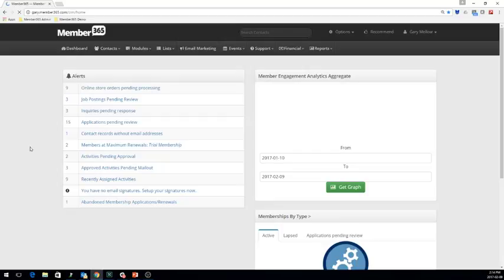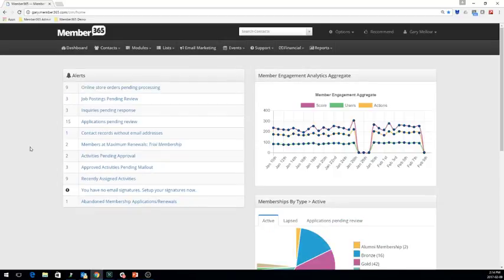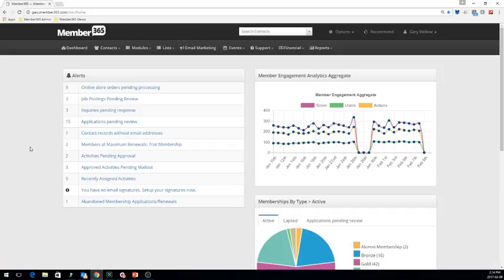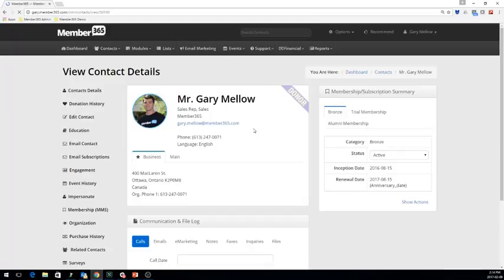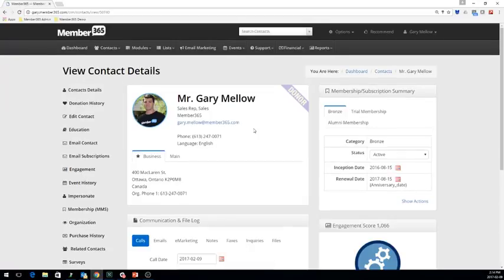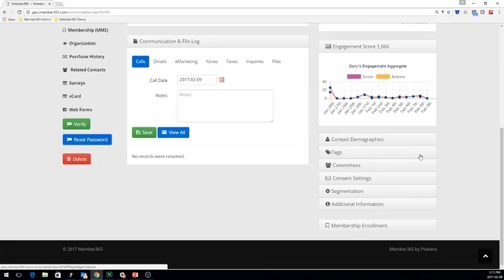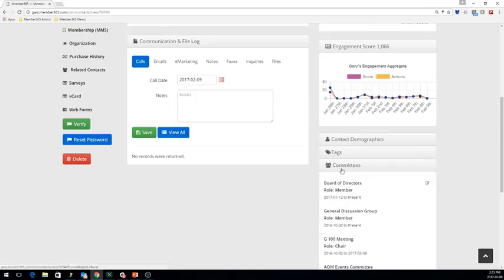So if anybody recalls, when I created that committee group for the board of directors, I just added myself to that. Because I added myself, I'm now going to be related back to that group within the actual database. So if I look up my profile here, I'm going to go along the right-hand side towards the bottom, where we're going to have the committee management widget. There we go. So below the membership summary, below engagement score, here's the committees. We see that I've been added to the board of directors in a member role. It's also going to show my term, so that I just joined today and I'm going to be ongoing.